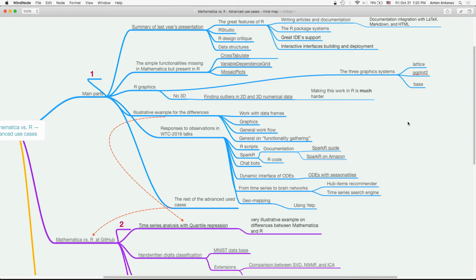Again, in the workflow in R, you don't have such direct manipulation of the graphics objects as in Mathematica. So you need to actually manipulate your data frames in certain ways, and then after you have manipulated your data frames, you can feed them to the plotting functions. This sounds abstract, but I'm going to show it in an illustrative example of the differences, which is the next branch. Here, to make a good example of something really hard to do in R.